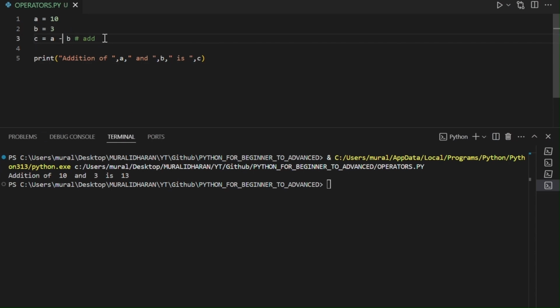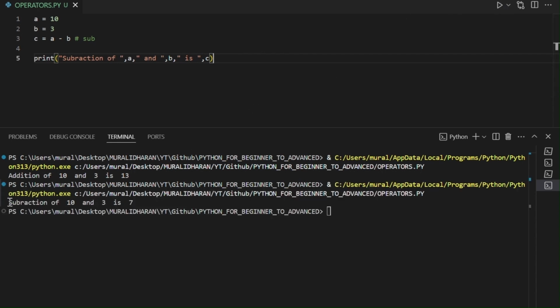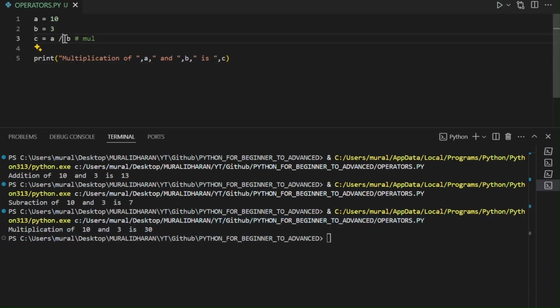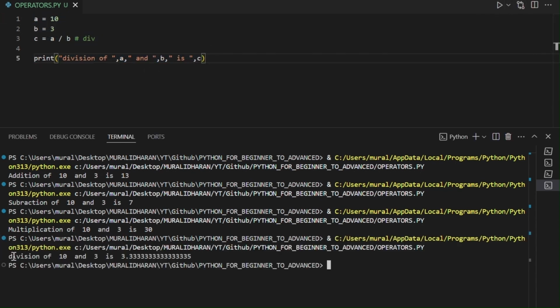Next, subtraction operator. Let's change the addition to subtraction. Run this program. Here, subtraction of 10 and 3 is 7. Next, multiplication operator. Change the subtraction into multiplication. Let's run this. Here, the multiplication of 10 and 3 is 30. Next, division operator. Change the multiplication into division. Let's run this. Here the division of 10 and 3 is 3.3 and so on.